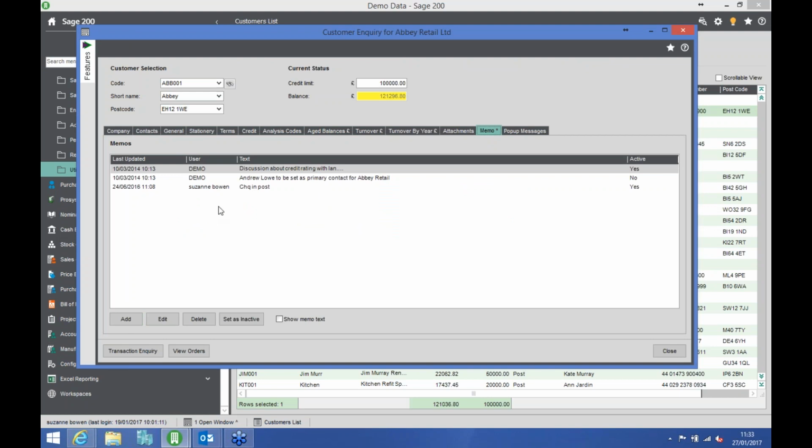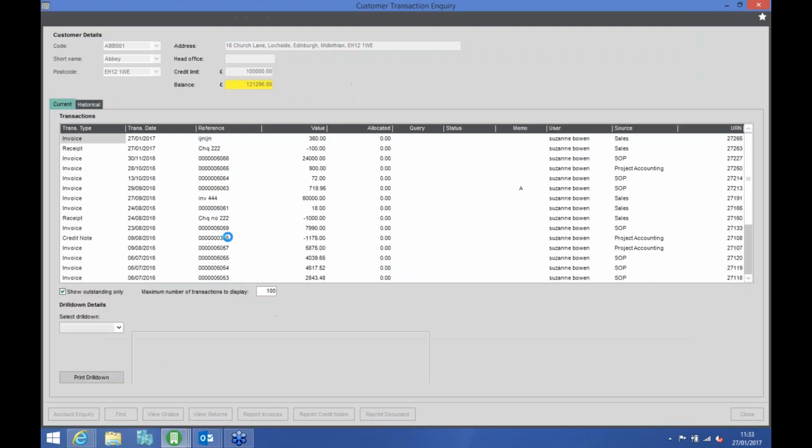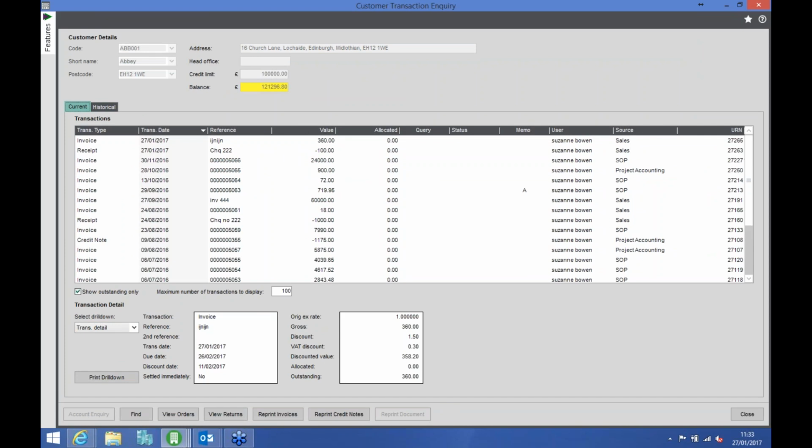You can then see a full history of memos on that particular account. You can make those memos active or inactive, and people have full visibility of any conversations that you've had with your customers. If I drill down to the transaction inquiry, however, you can set memos against individual transactions.